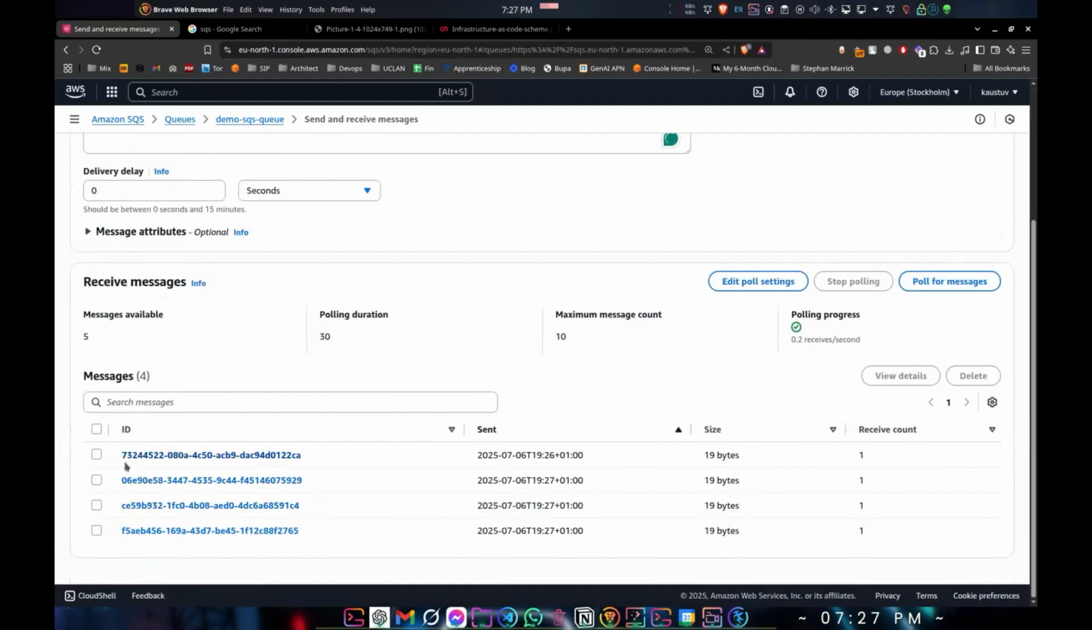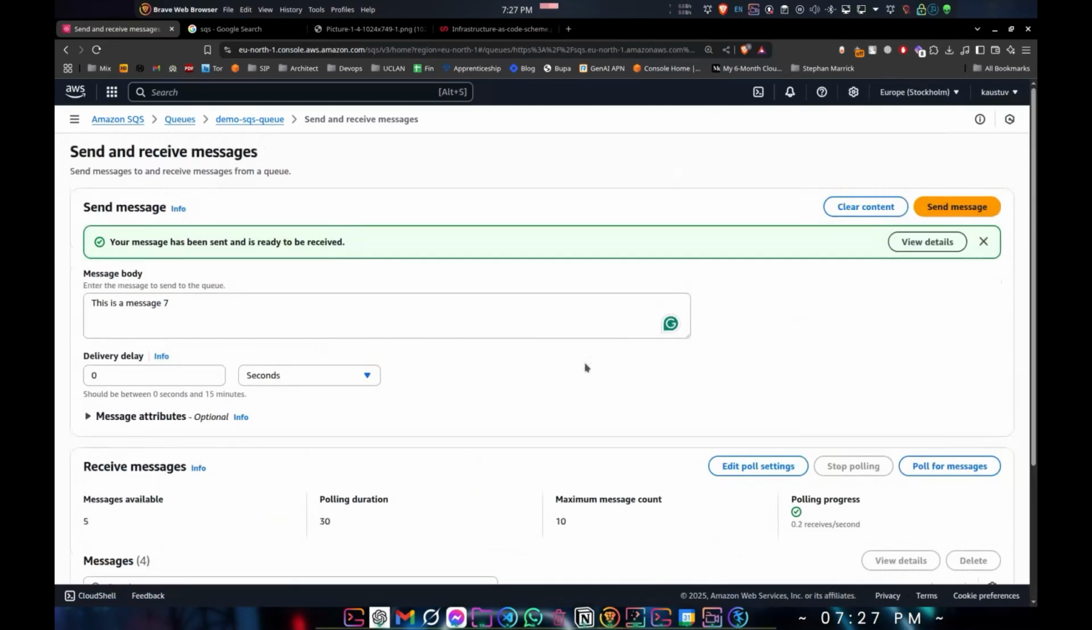So we can only see these few messages that we have already pulled. The remaining 3 messages that we sent last are in the queue right now. They are not being utilized.